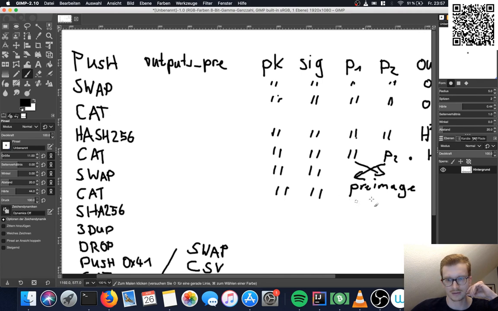So we swap, we cat, then we have the pre-image, and then we single hash only once. We single hash the pre-image. So we have h pre-image.